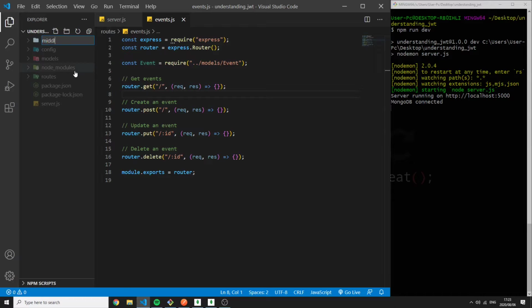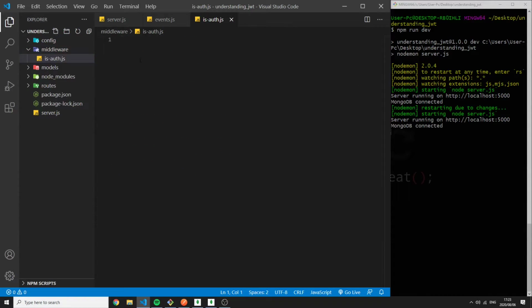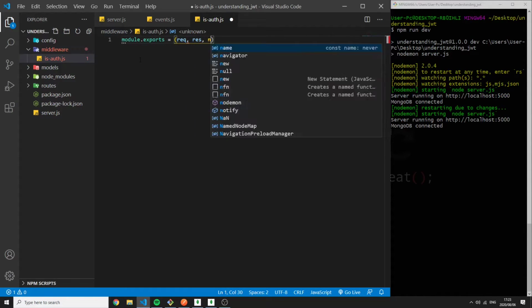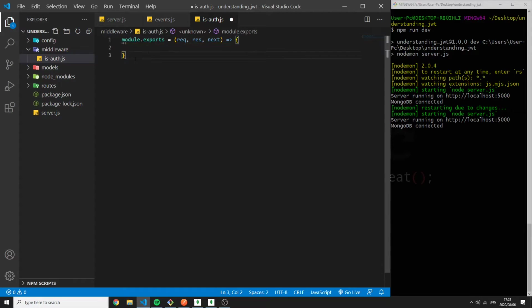I'm going to create a folder called middleware. And in this folder, I'm going to make an is-auth.js file. So I'm just going to make a function, a direct export of the function. And this middleware always has a request, response, and next. And if you don't know how middleware works, I have a video on this topic, so go check it out. So basically, we want to check for the token in the header. So I'm going to say authHeader equals request.header, and then whatever key we saved the token to. So this would be authorization.